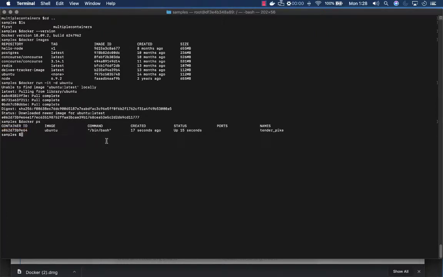Okay, the next step we might want to do is to connect to this container and probably install Apache server on top of it. So how do you connect to a container? You can simply say docker exec -it, you have to specify the container ID, which is this, and you say bash. Okay, now we are connected into this container.